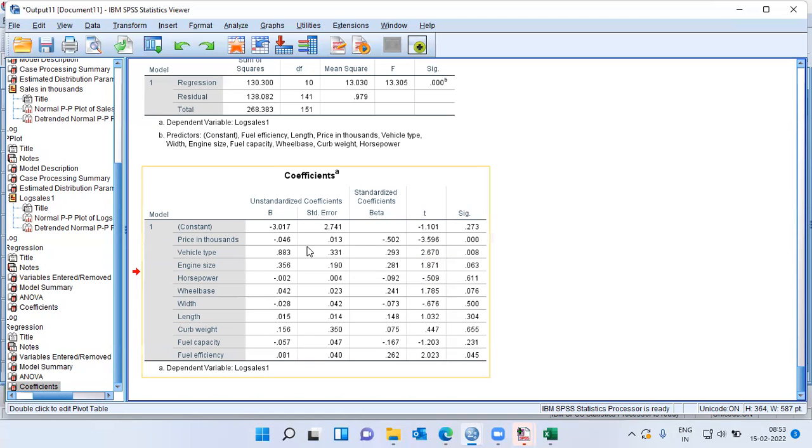Couple of important points here. When you look at the unstandardized coefficients for vehicle type, you're getting a value of 0.88. When you look at the unstandardized coefficient for price, you're getting negative 0.046. This might give you the impression that vehicle type is more important than price, but you can't compare it like this, because vehicle type and price are not measured in the same unit.